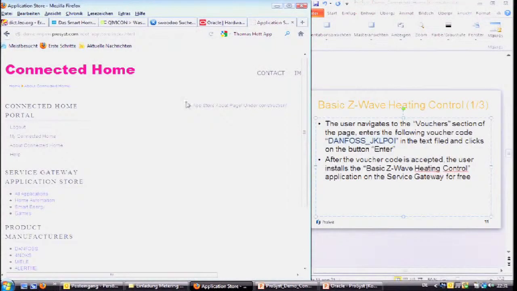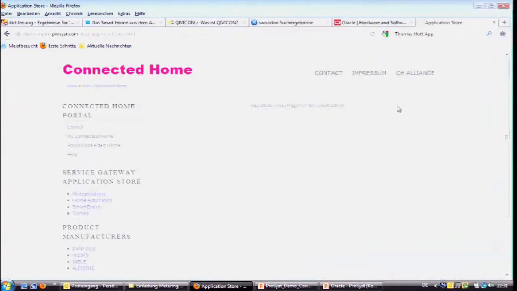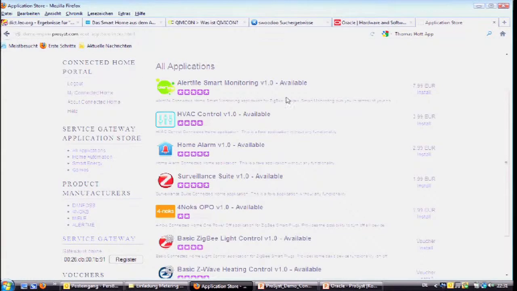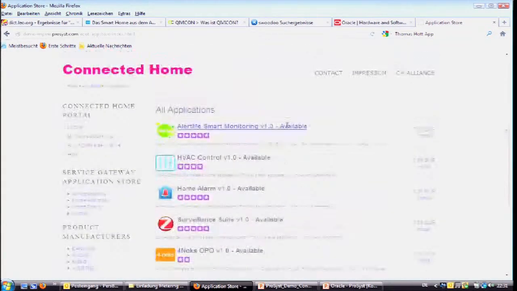And so if he gets in there, he basically gets this web page here. So that means he's got, first of all, to log himself in. That's something I've already done. Then he has various options. He can go into the App Store and see all the applications that are in the market.